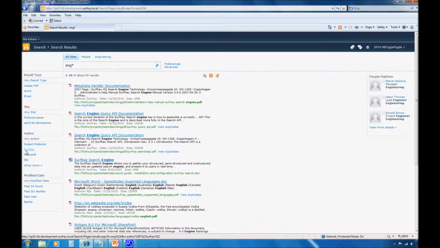This illustrates a very important point. Web parts on different pages can be customized independent of each other. If I edit the refinement panel on the engineering page, those same attributes do not have to be applied to my All Sites page or vice versa.